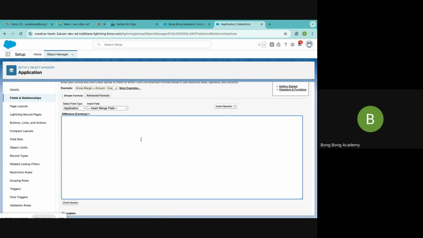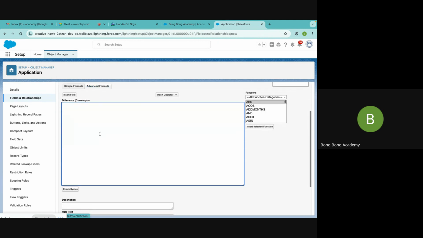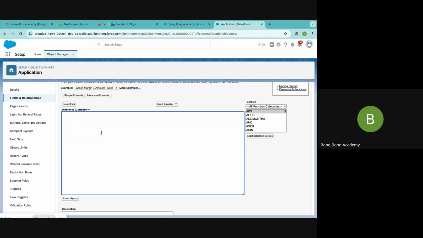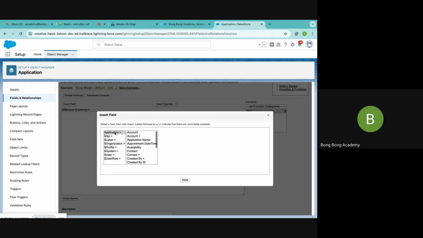And we'll discuss this. But here, we'll make it a little more complicated. We'll go to the advanced formula. Here, it allows you to bring fields from your parent also. So I will go to insert field. You see, I am inside application. These are all the fields inside application.